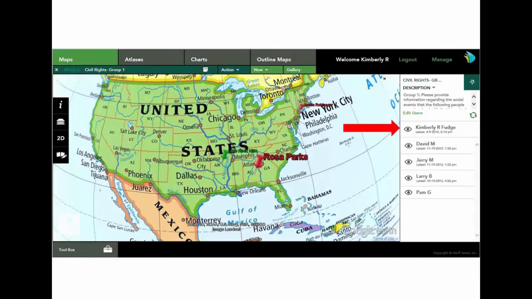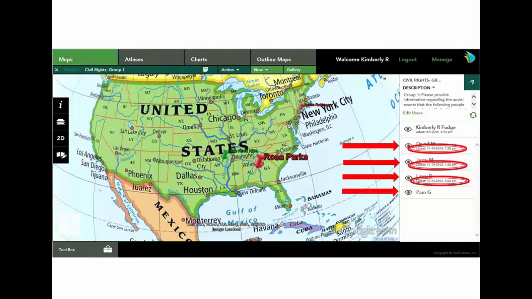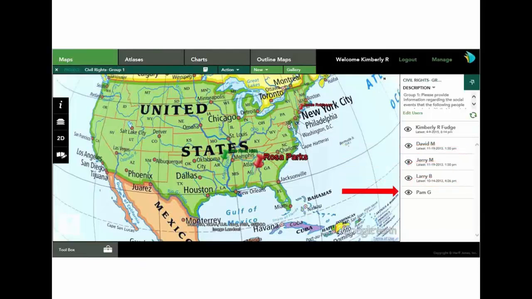Then you'll see yourself as the facilitator. Underneath that, you'll then see your students. What you can also do with the students is see when they have last added information or when they have completed their work. So if you notice here with Pam, Pam has not completed any work, so you may want to pull her to the side and see if she's having any difficulty understanding the assignment.